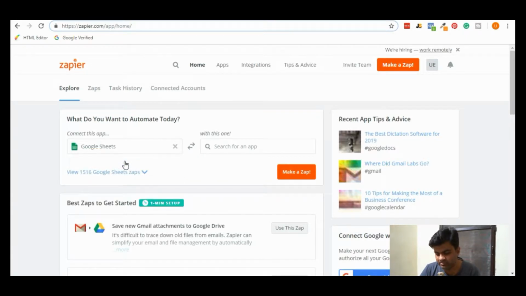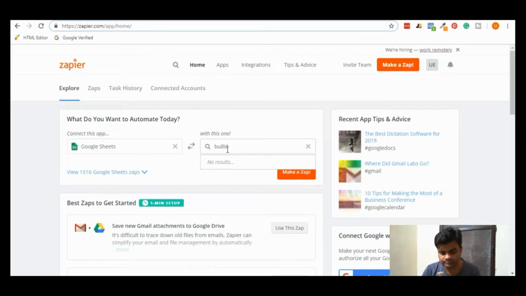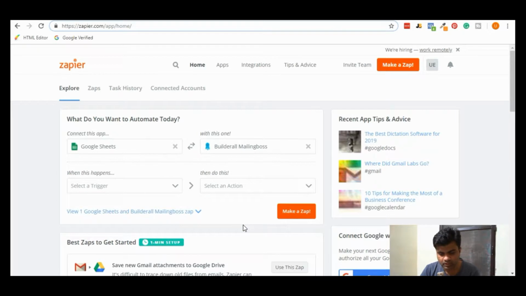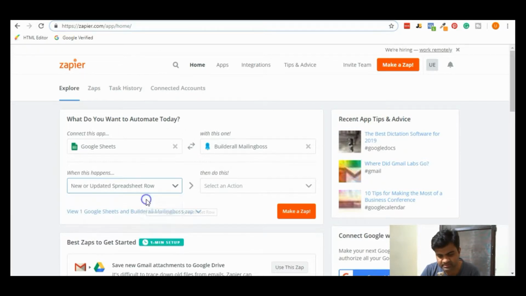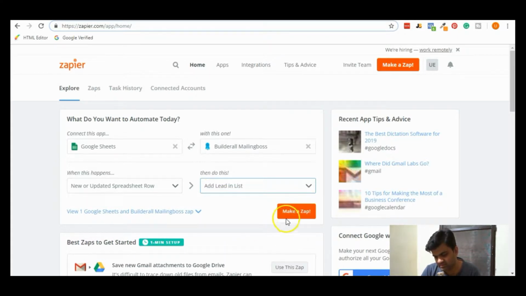Google Sheet is the place where we saved the name and email information yesterday, right? So we're going to connect it with the Builderall Mailingboss. It has a lot of integrations which you can play with, but let's stick to what we are doing now. So what should happen and when should it happen? When a new row is inserted or updated in the spreadsheet, then add a lead into the list. So when a new row is inserted, I want this person's details to be subscribed into the mailing list.